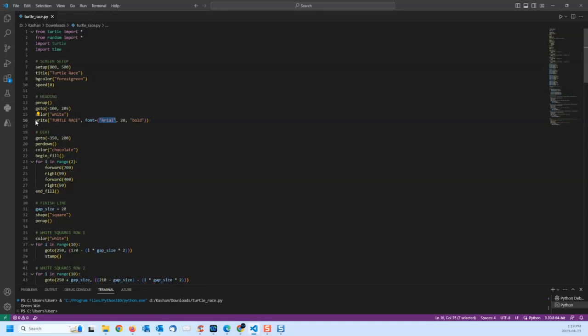It writes some message on the screen. Which screen? On the turtle screen that we have created. So this will be the write message. Nothing else. It is not doing anything else. So far, so good. Heading is done. Screen setup is done. Heading is done.